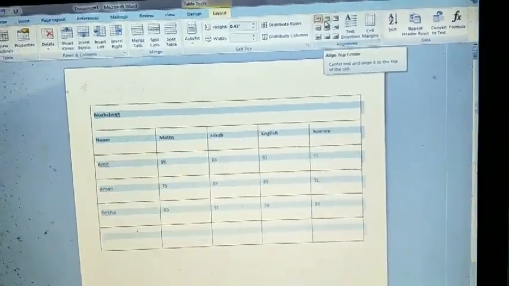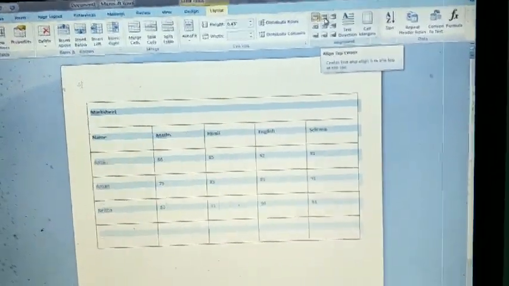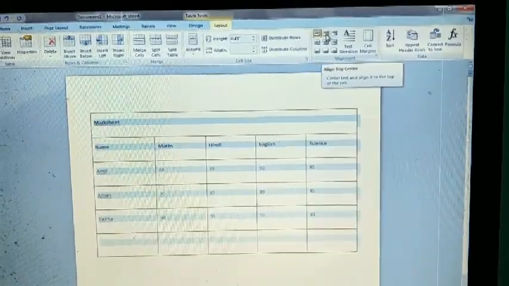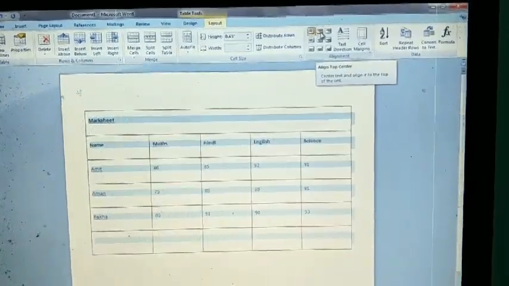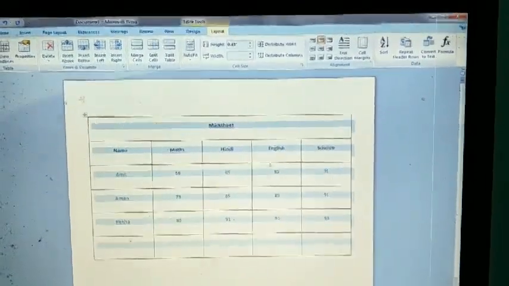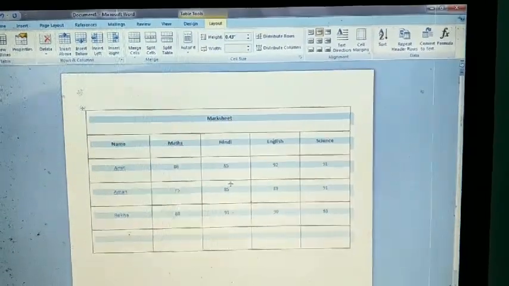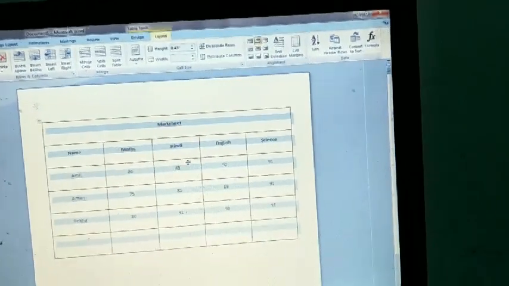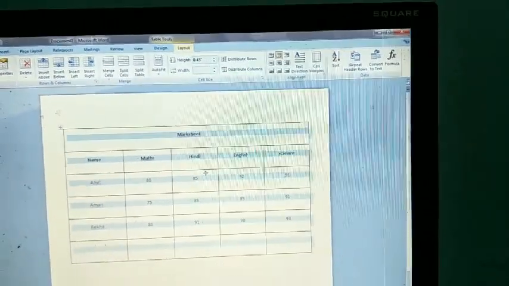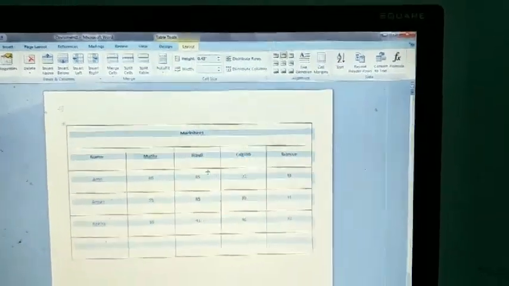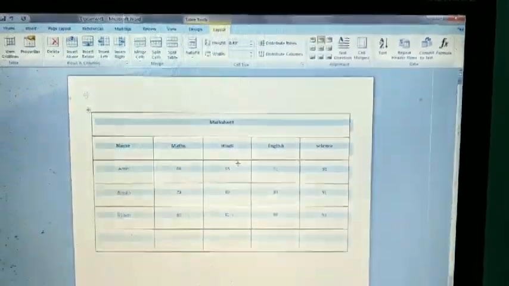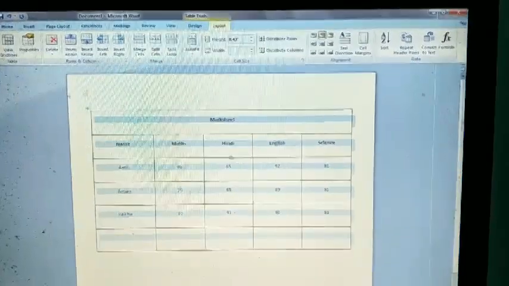Okay, so which type of alignment do you want? You can click. I want to align the values in the center position, so I will click this one. So all the values will align into the center position. That is the use of alignment and text direction. In this way you can change the alignment and text direction. Okay, now the last topic of the chapter is applying the table style.